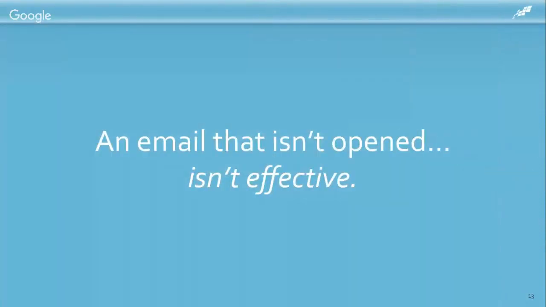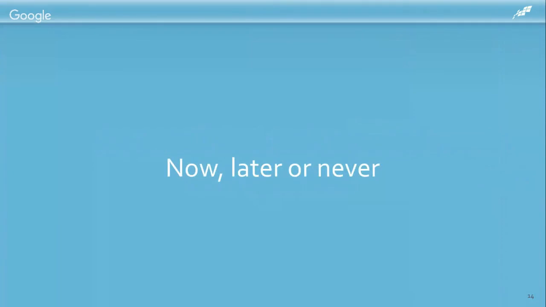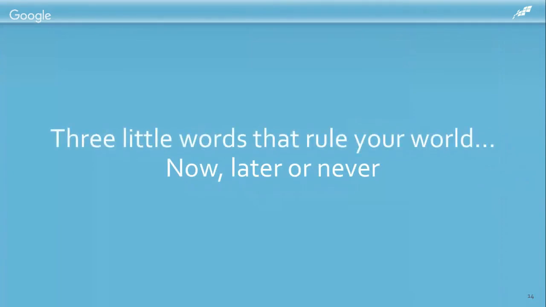An email isn't opened and it isn't effective in helping you reach your marketing goals. So now I want to talk about 3 words that you need to keep in mind as you go about crafting better subject lines. Those words are now, later, or never. Think about this morning when you checked your email. Whether you were aware of it or not, you were sorting your messages into these three categories automatically.